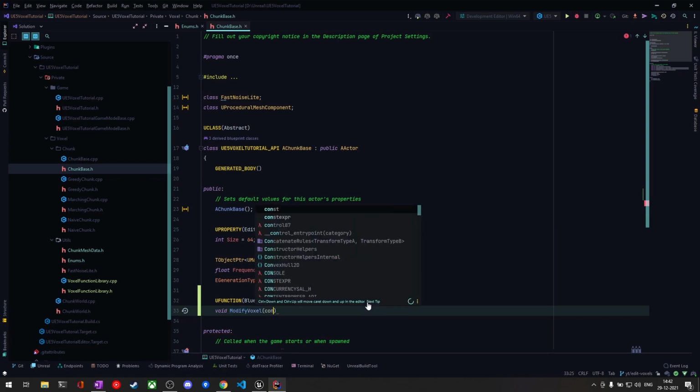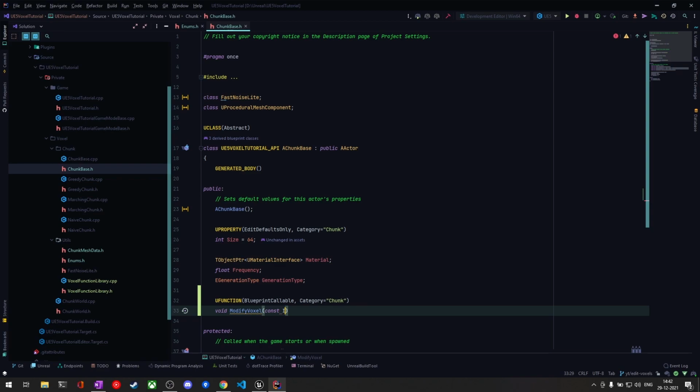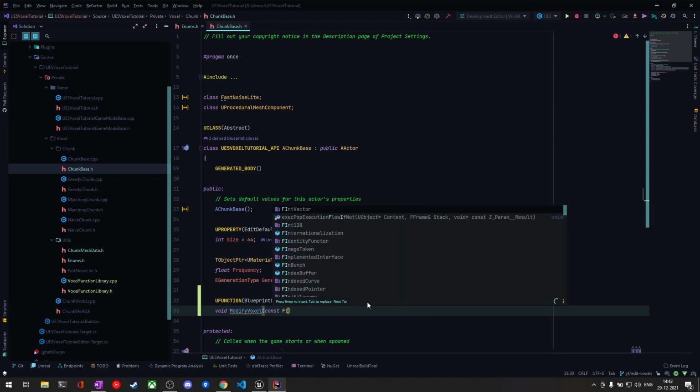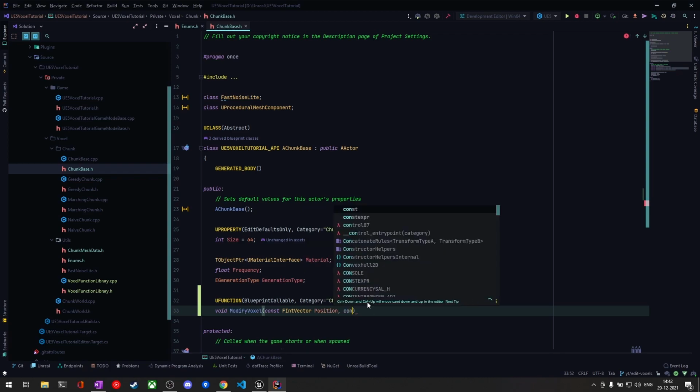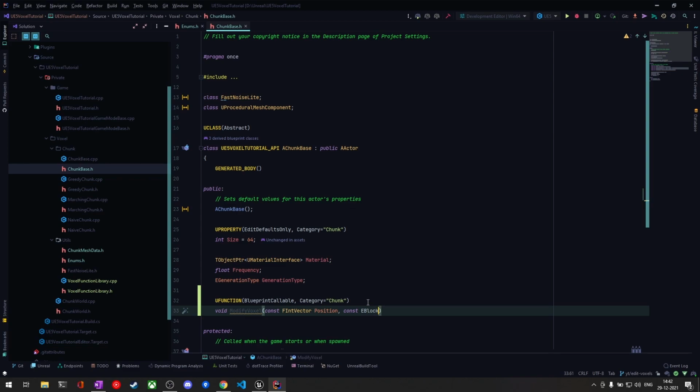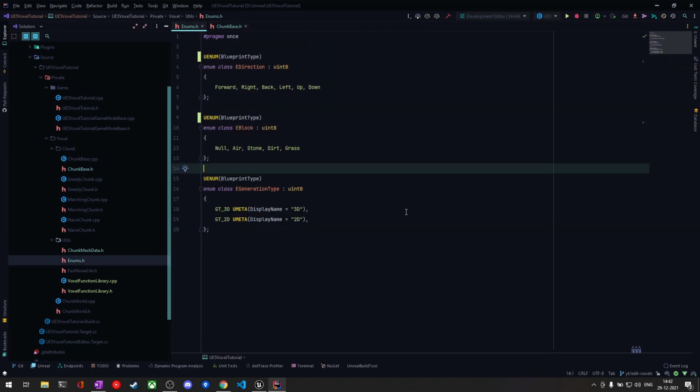and the first parameter would be a position at which we want to modify. So const FIntVector& Position, and next we'll take in the block to which we want to modify it to. Const EBlock. So in case of delete, we would be passing an air block, and in case of addition, we would be passing some other block. Now, to make your blocks exposed to blueprints, you need to annotate your enum with the UENUM macro and pass it the BlueprintType as a parameter. So this way, your enums would be exposed to blueprints.